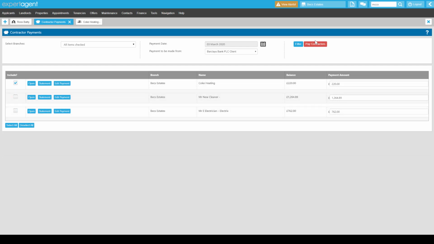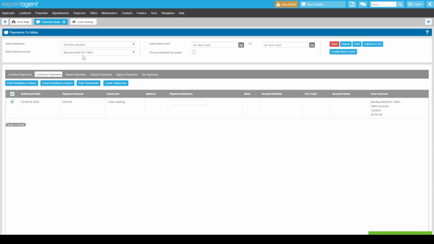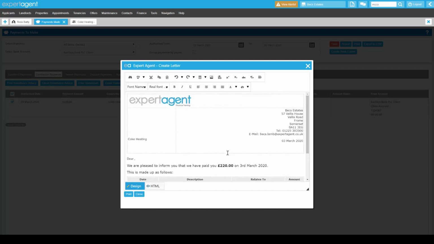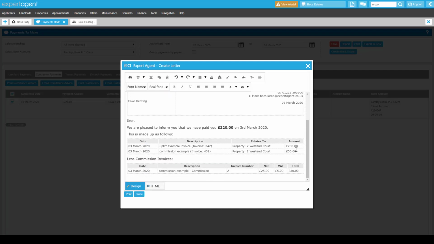So if we were to deselect those and pay the contractor there, we'll cover this in more detail in the payments video, but you can then run a remittance for that contractor payment. And that remittance will detail the invoices you're paying to the contractor and any commissions that are being deducted.